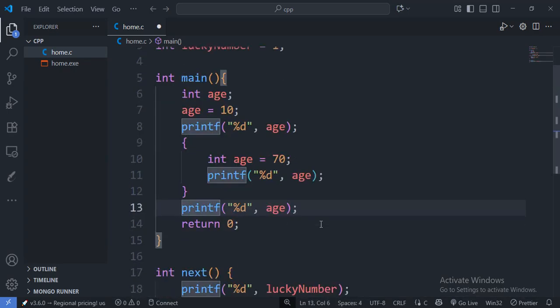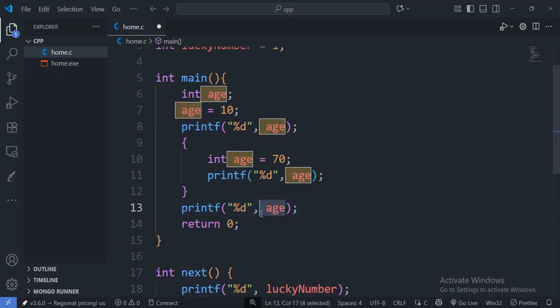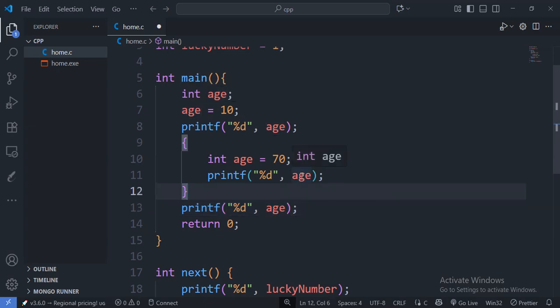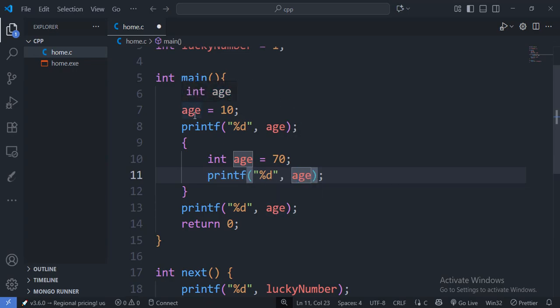And if you want to prove it, if I try to highlight this age, as you can see, they are all selected, but this one is not. If I click on this one, it is the same as these ones, but it is not the same as this one, as you can see.